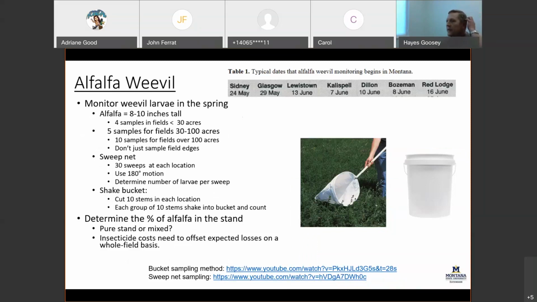You want to start monitoring the alfalfa when it's about 8 to 10 inches tall. For fields less than 30 acres, you can do about 4 samples, 5 samples for fields 30 to 100 acres, then take about 10 samples for fields over 100 acres. And you don't want to just sample the field edges. A lot of times insects are more concentrated on the field edges, so you may get an overinflated population by only sampling those. So start on a field edge and then space the number of samples you're going to take across that field to the other side, so you're getting lots of interior samples as well.